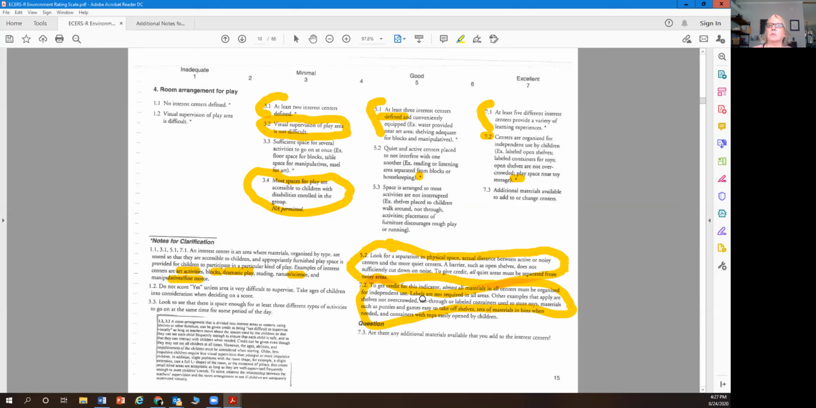but you are going to see as we go through the book some more that they are required in, in particular, your block areas and your manipulative areas. So you do want labels there. See-through containers used to store toys, materials, easy to take off the shelves, bins, containers with tops that are easy to open. Okay.